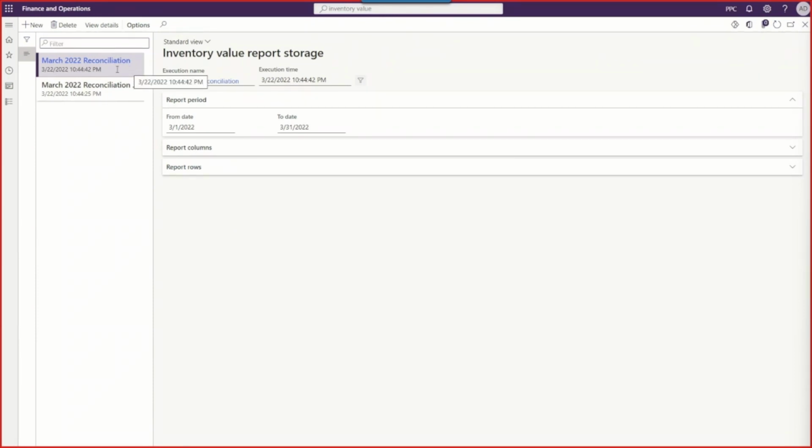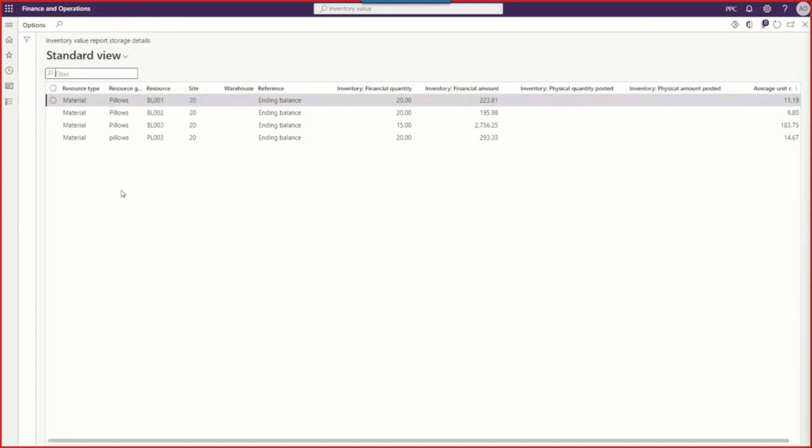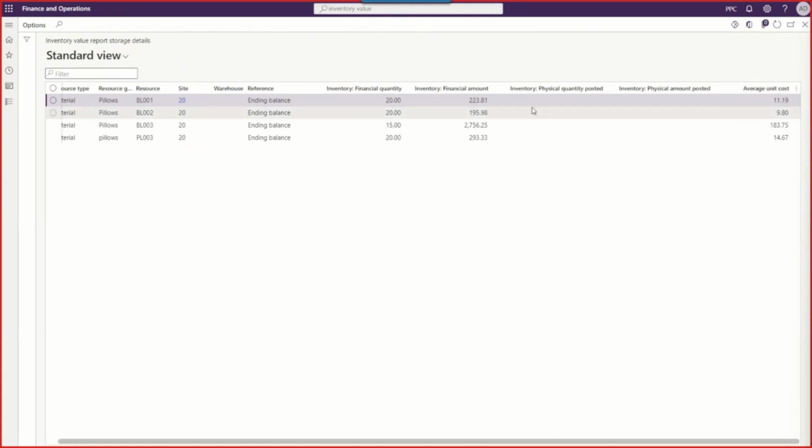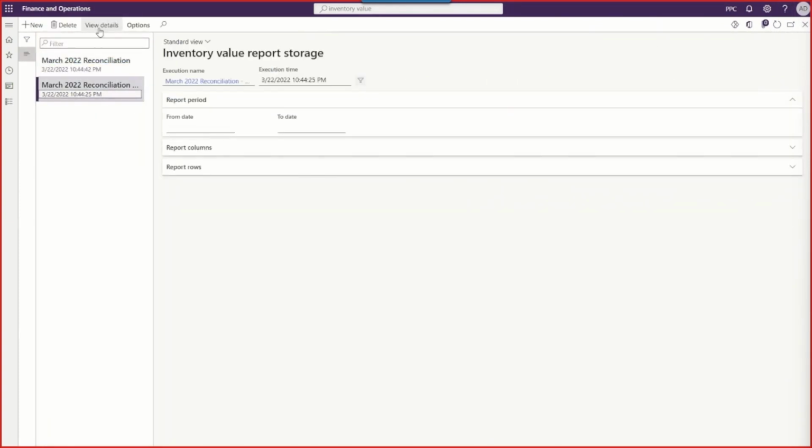Let's look at the first report, which is the summarized reconciliation. I'll click on the View Details to see the detailed output. You can see I received one row for each of my resources. In this case, resources are items because I'm only printing the inventory. I can see my financial quantities and amounts. I don't have any physical quantities or amounts because all my transactions in this period were financially updated. And I can see the average unit cost, which is simply calculated by dividing my financial amount by the financial quantity.